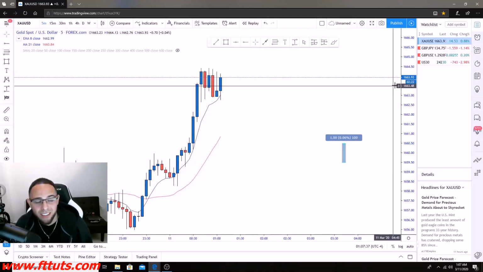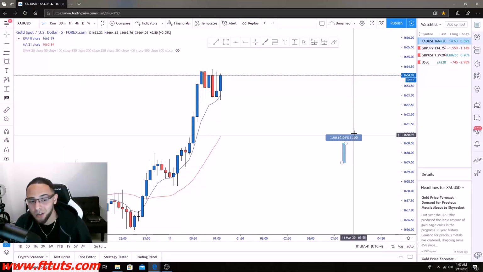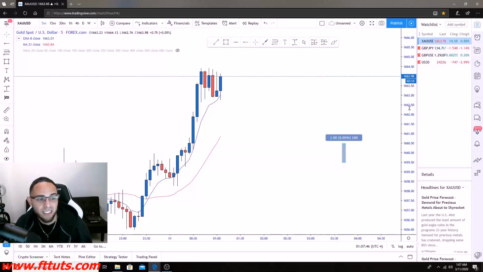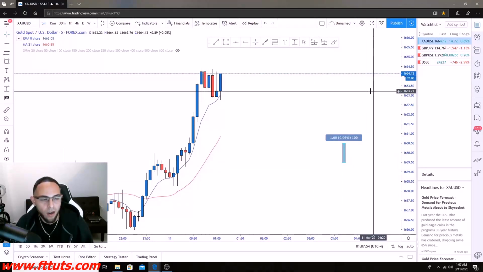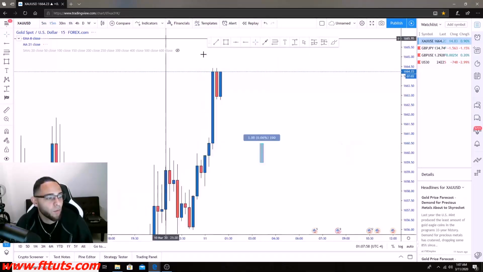Also, from 1663 to 1653, that would be 100 pips. Or from 1662.50 to 1663.50, it's 10 pips also. So you guys can kind of do the math. It's very simple, easy math. Really no other way to explain this more simply than that, guys.